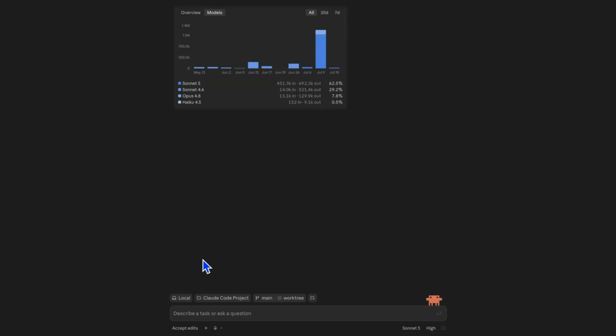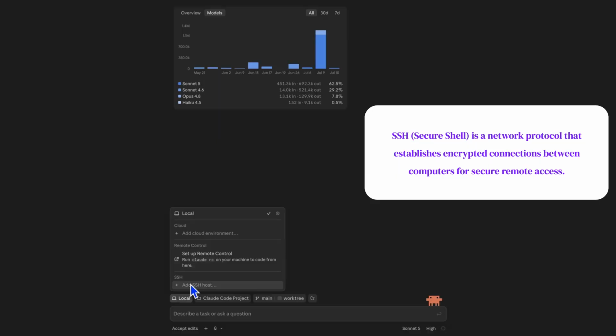The next thing you'll see is the option to connect locally to your computer. It gives you the option of local, a cloud environment, and also to be able to set up a remote control session right here. I'll talk more about this later in more detail. And then finally, it also gives you the option for an SSH connection.